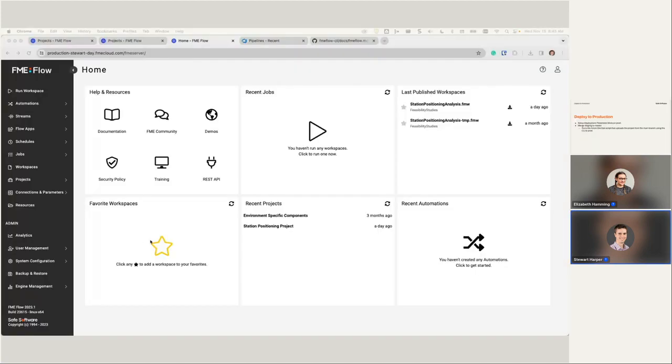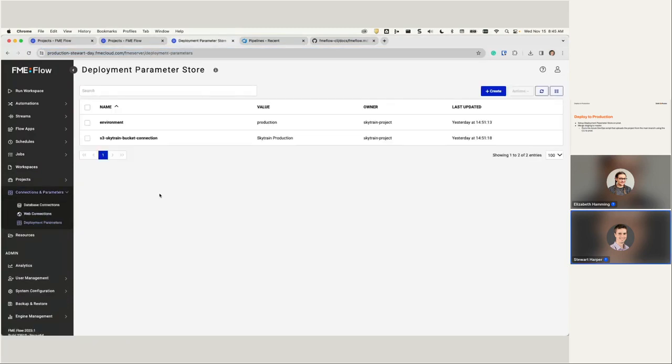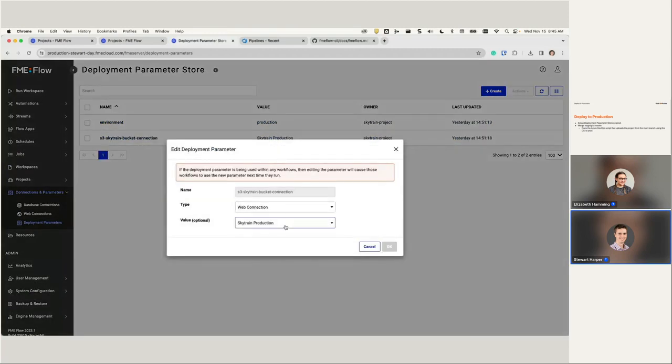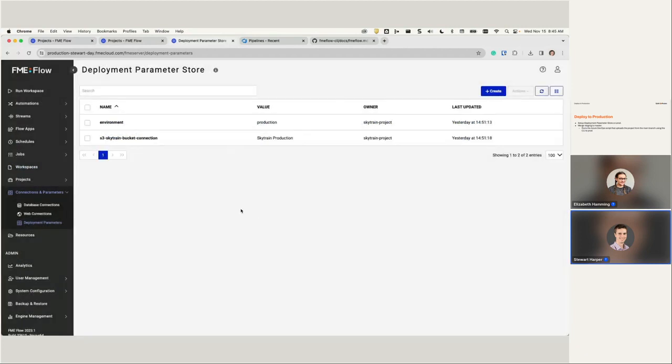Let me jump this bigger again. So in prod, if I go under deployment parameters, I've got different values for the value production, and this one here is pointing to a different web connection. So you don't need to do the same naming of web connections anymore. You can call them sensible names in each environment, and then you can have the deployment parameter point to them.